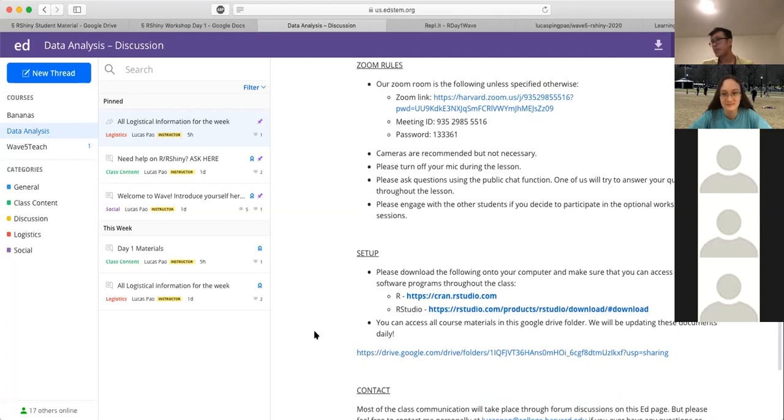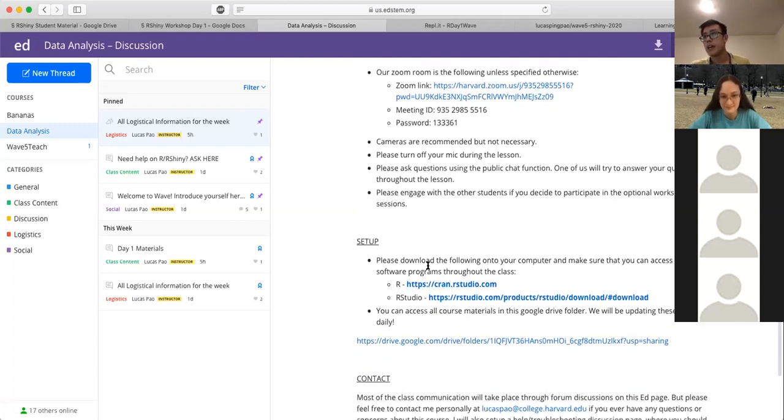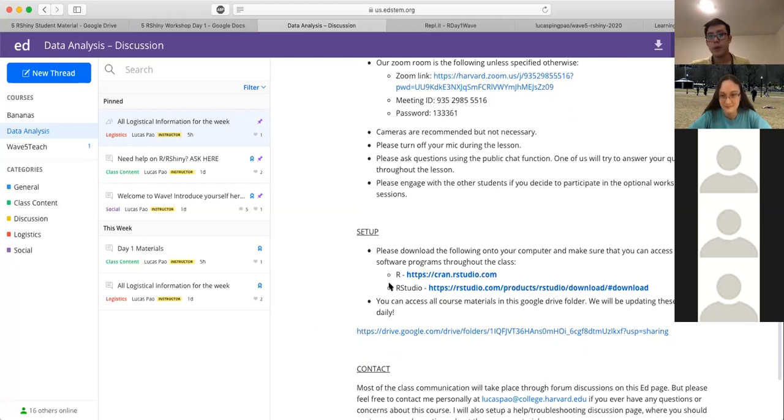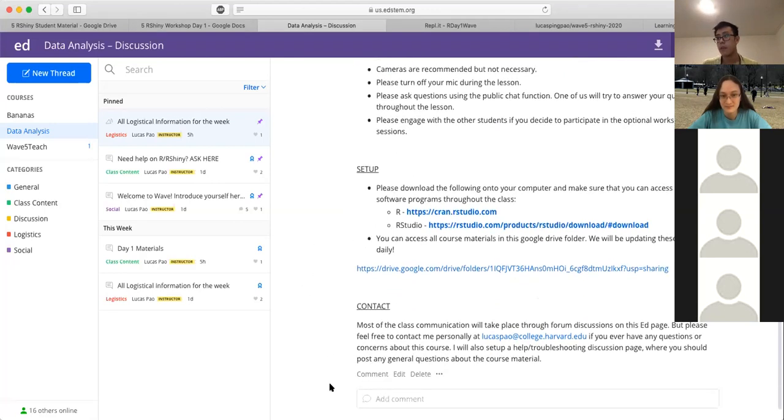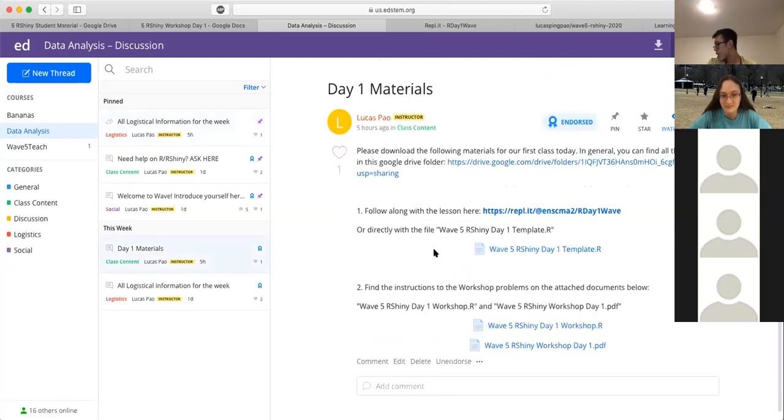And as we were just talking about, please download R and RStudio onto your computer. This is especially necessary if you are intending on participating in the optional workshops. It'd be really helpful if you have these set up. And then make sure to download these files.